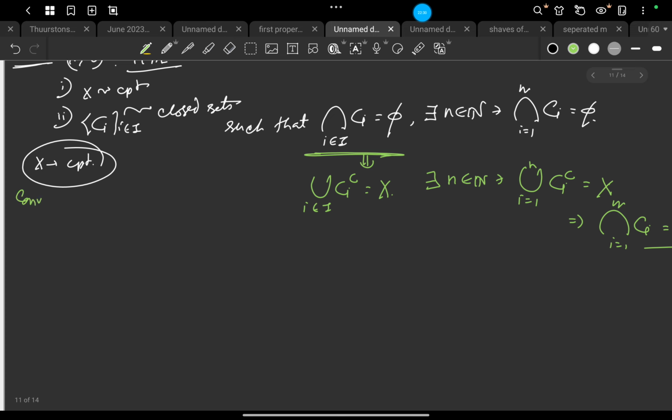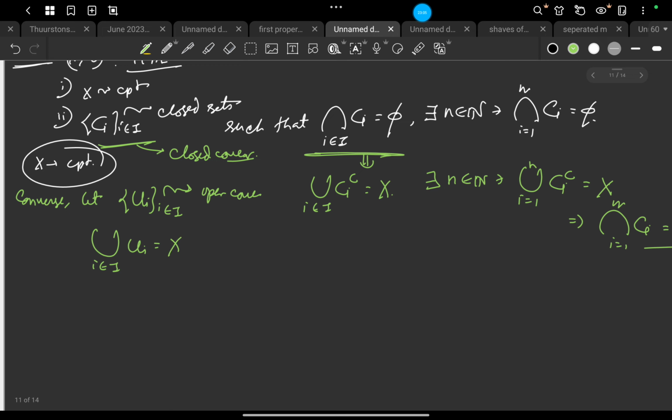Converse: let the collection indexed by capital I be an open cover. We can name it a closed cover; I don't know how to name it, but let us name it a closed cover. This is our own notation. So consider an open cover: the union of all U_i, i belongs to capital I, is the same as X.